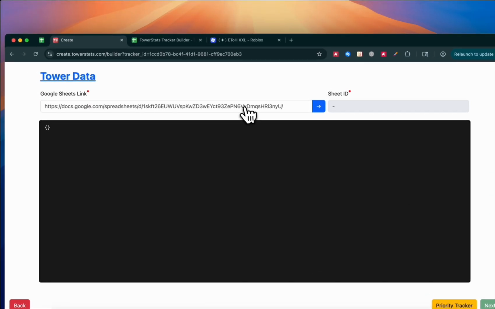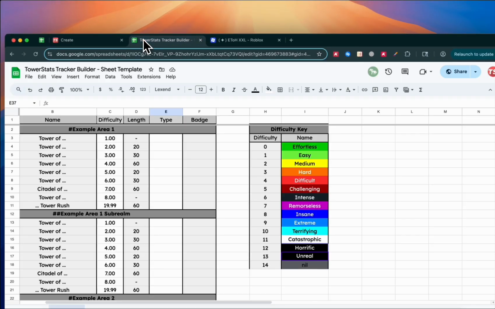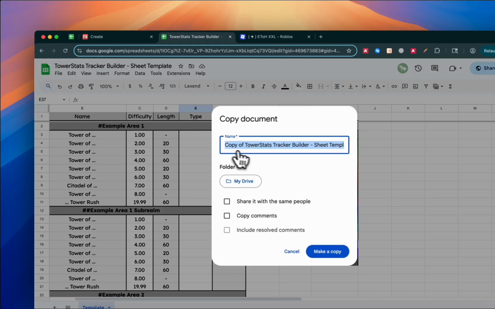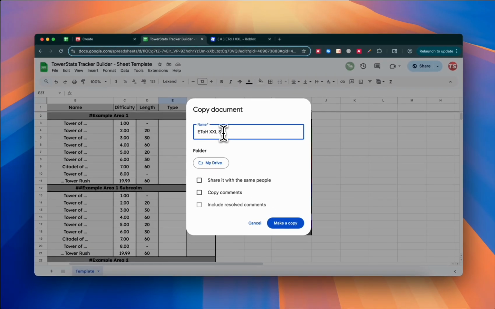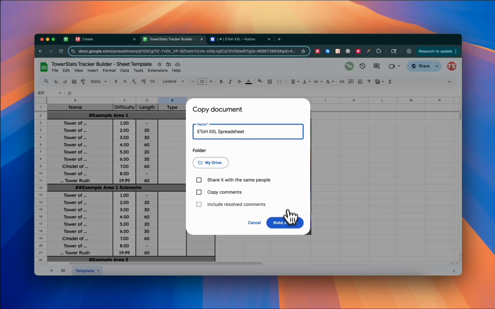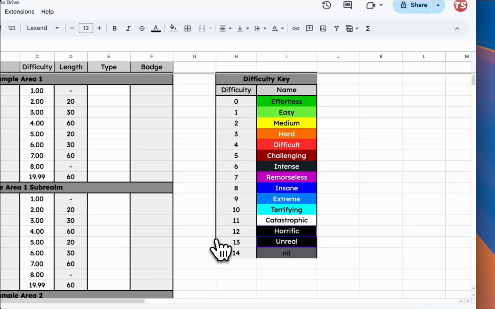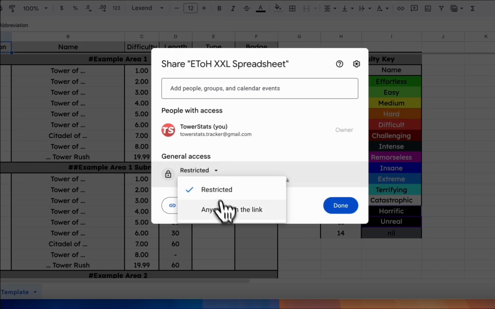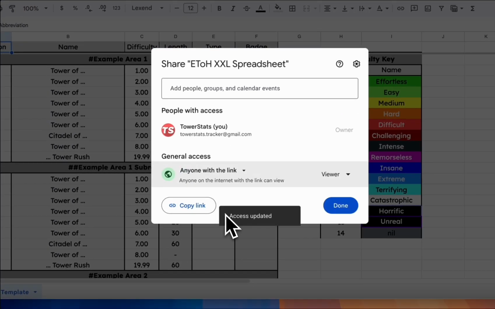For tower data, there is a template linked in the description of this video. Start by making a copy of the template. The name does not matter. Once you have that, make sure you share it to anyone with the link.